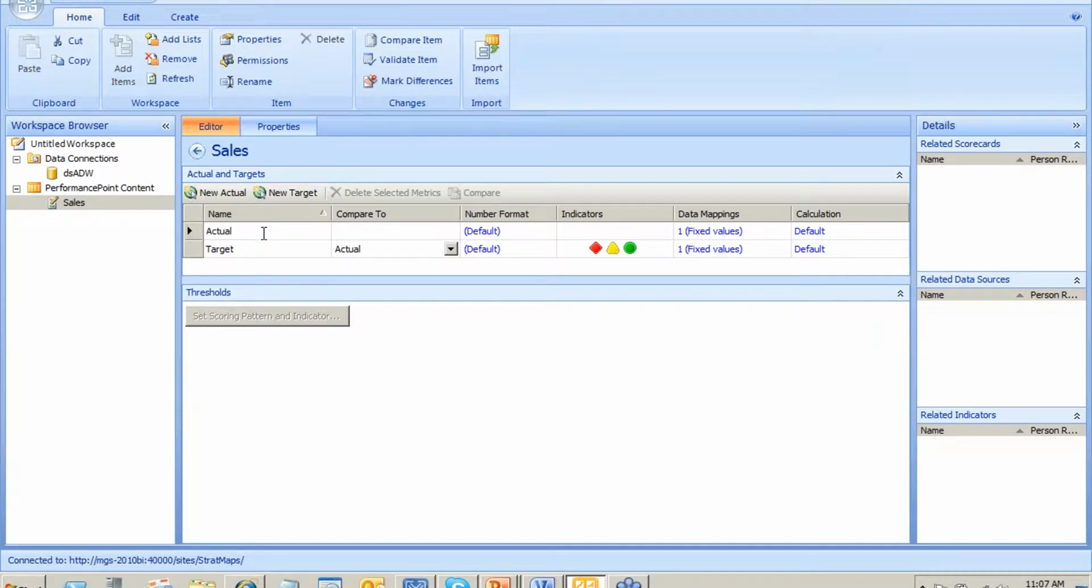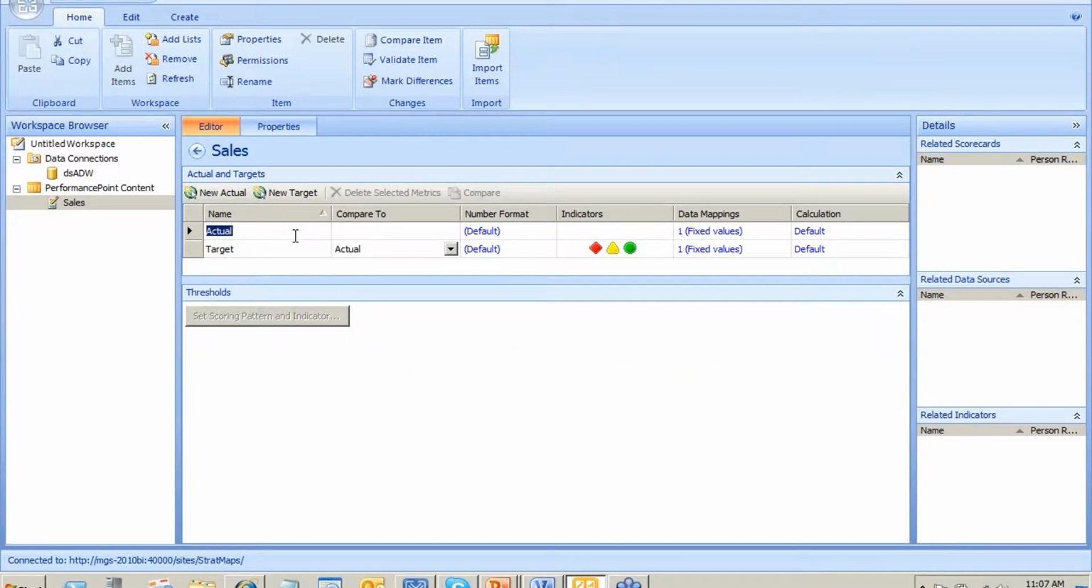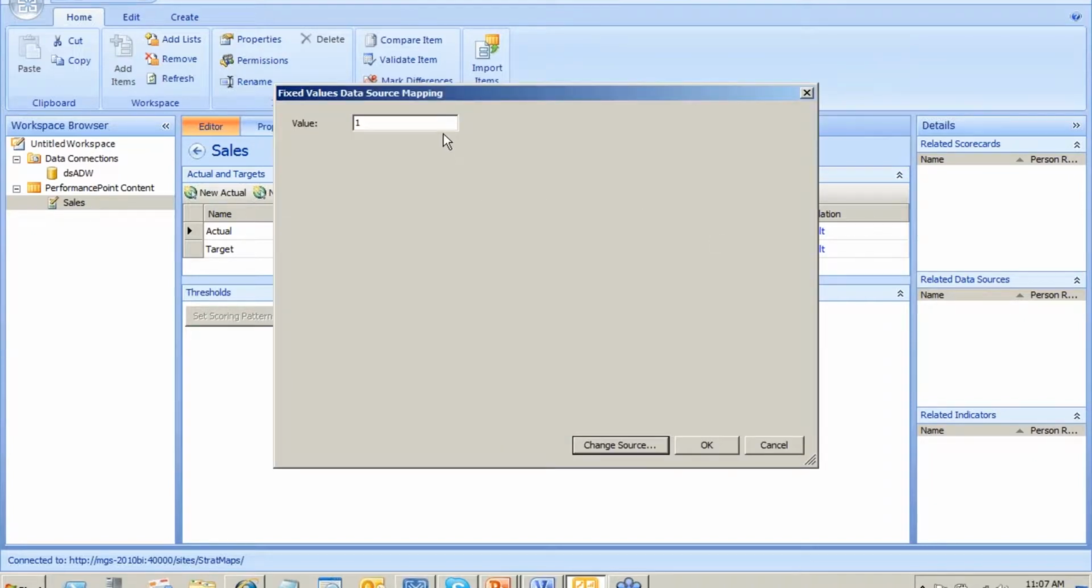It's got an actual, which is the actual value achieved. It's got a target. And if we look at this, you've got various columns. So the actual over there doesn't have a compare to because it's the actual. You can set the number format. We're going to leave it for now. It doesn't have indicators because it's an actual. Final thing is the data mapping. So this is saying where do I get my data from? By default, it's just set to 1. So if you're prototyping, you haven't built your cube yet, you can set up your KPIs and just put in some dummy data and build your cube with that dummy data.